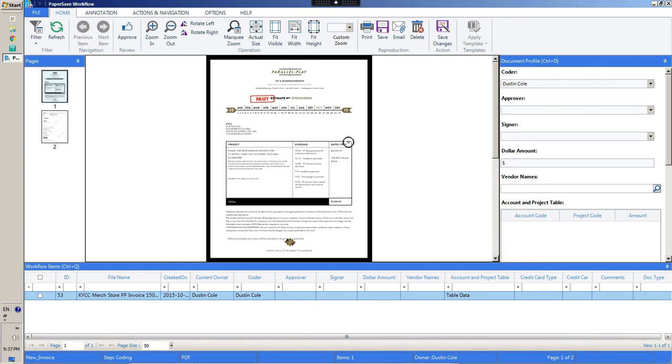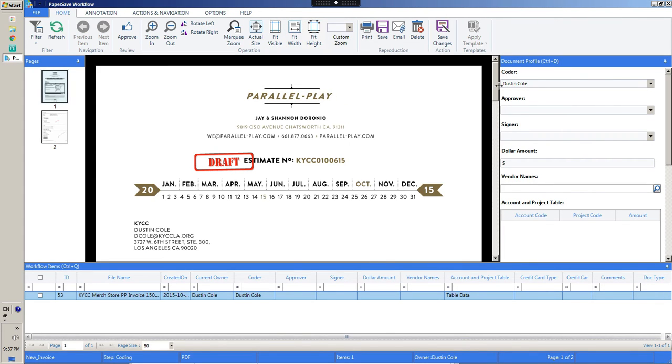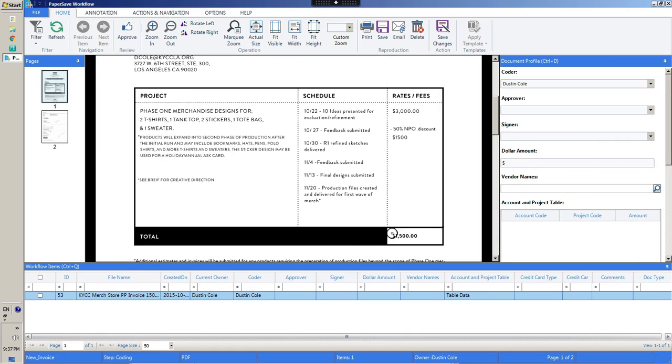So we have this invoice here. It's from Parallel Play. It's for $1,500. Let me show you what this is. Parallel Play is our vendor. $1,500 is our total. So let's go through and fill this out.